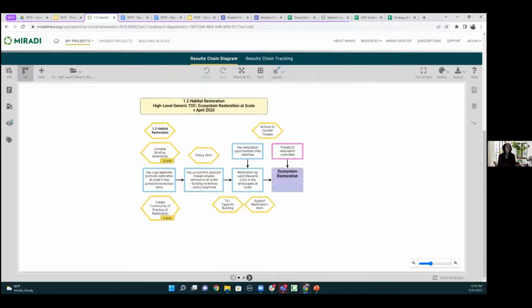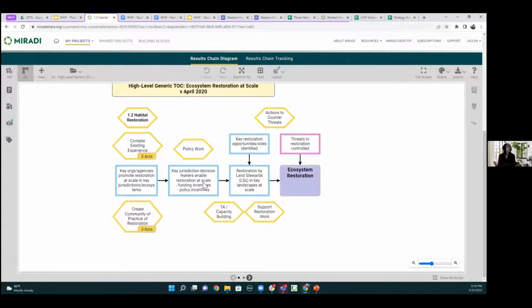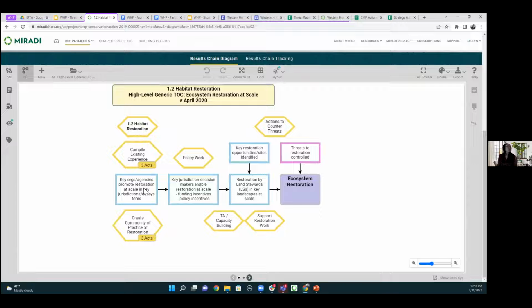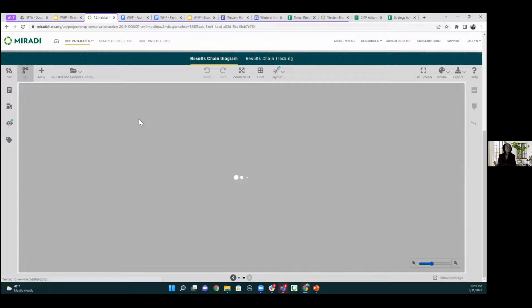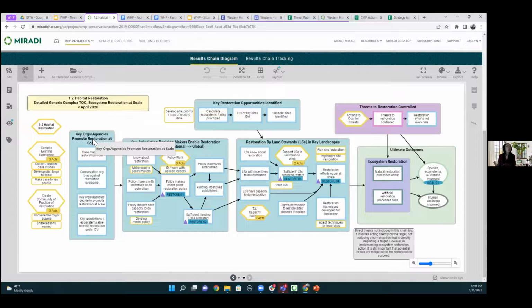So this one is very simplified, that's why it says high level, but maybe you think, oh, we do want to make sure the sites are identified, and we do want to make sure that there's restoration at scale. Maybe you go into more detail as well. And you can think about, oh, we've identified the key orgs, we know the key jurisdiction decision makers, the restoration is happening, and how those outcomes work.